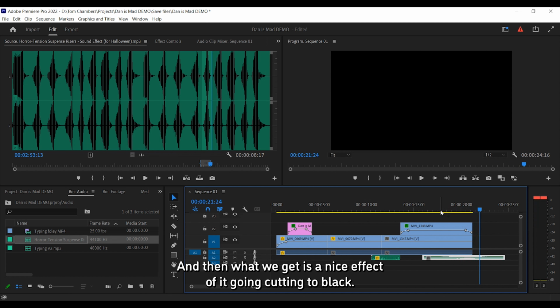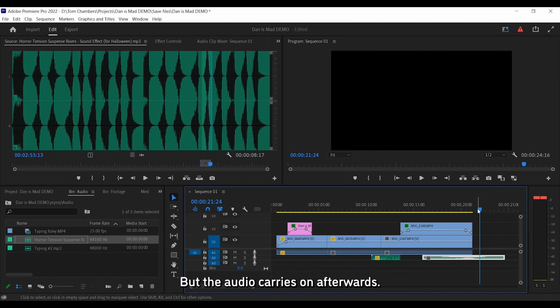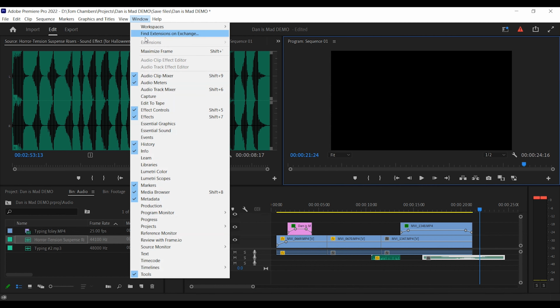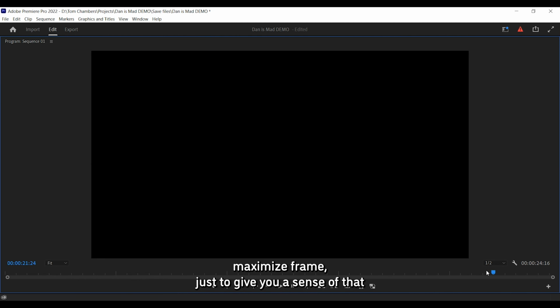And then what we get is a nice effect of it cutting to black, but the audio carries on afterwards. That's known as an L cut. So I'm just going to pop this screen in maximize frame just to give you a sense of that. Nice little effect.